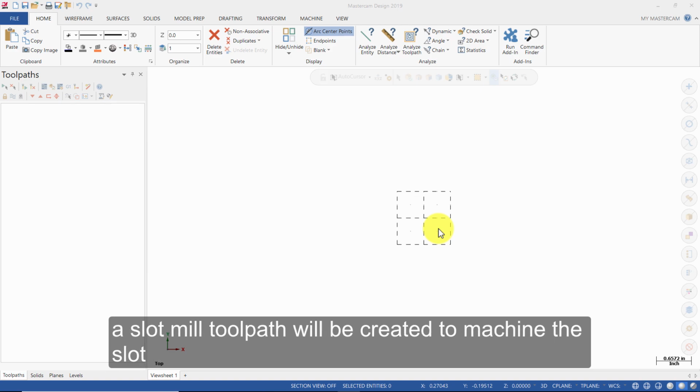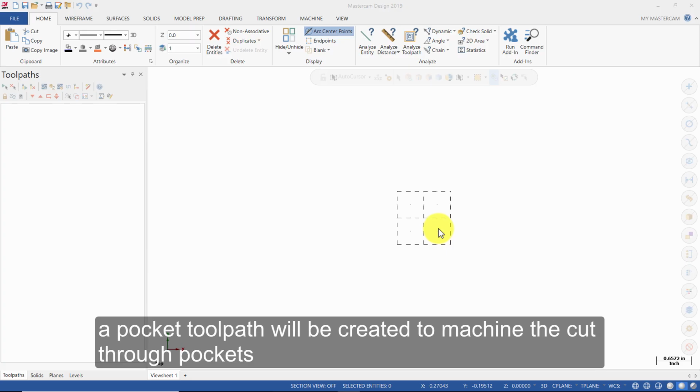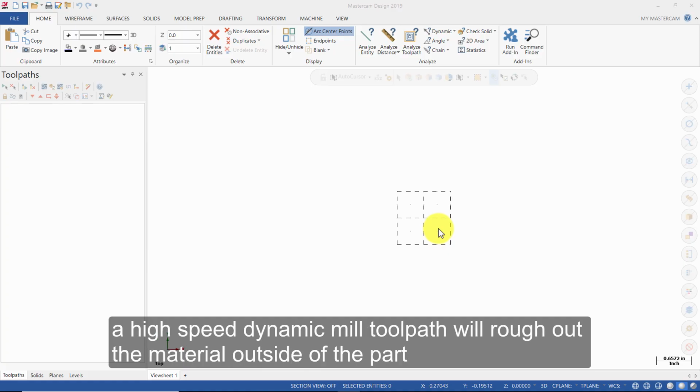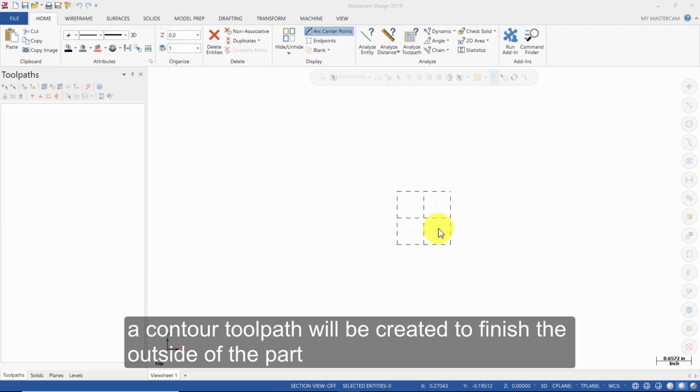A slot mill toolpath will be created to machine the slot. A pocket toolpath will be created to machine the cut-through pockets. A high-speed dynamic contour mill toolpath will finish the cut-through pockets. A high-speed dynamic mill toolpath will rough out the material outside of the part. A contour toolpath will be created to finish the outside of the part.